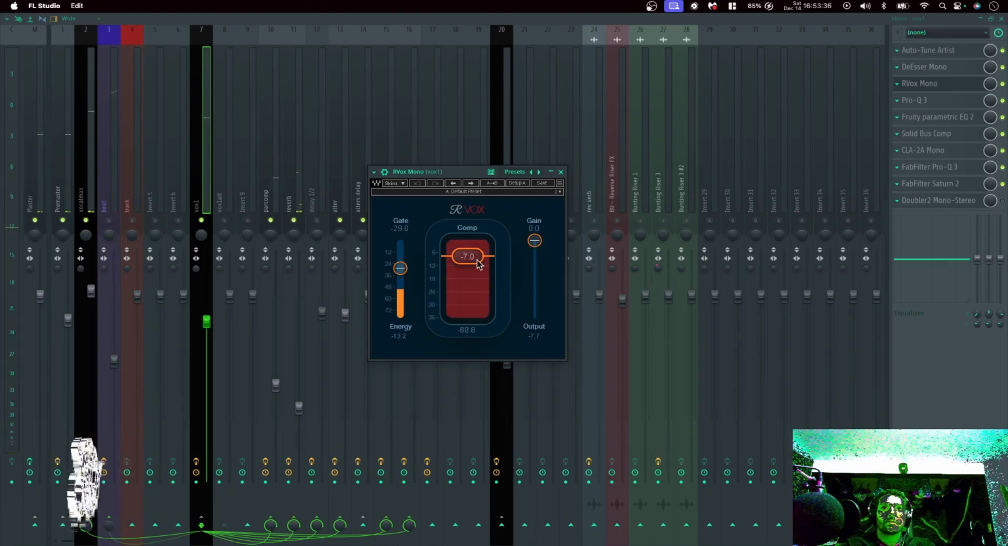We're getting about -7 decibels as the range of where I start compressing, my threshold.